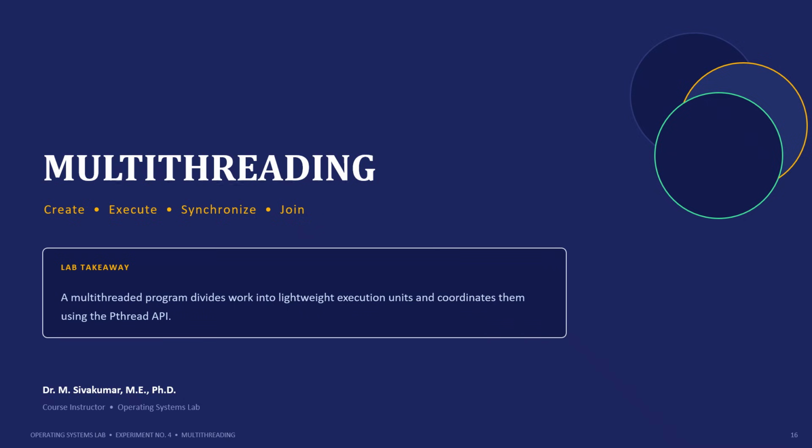So that's all for today's experiment. Let us remember the 4 important words of multithreading: create, execute, synchronize and join. Our main takeaway is this: a multi-threaded program divides the work into small, lightweight execution units and coordinates all of them using a pthread API.